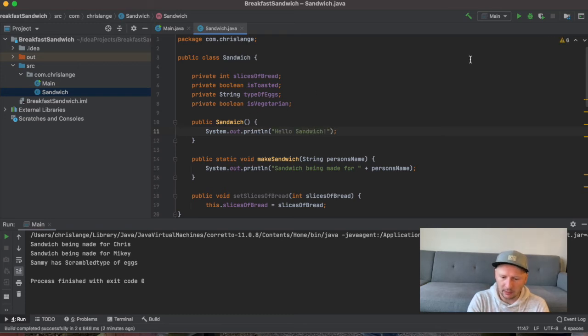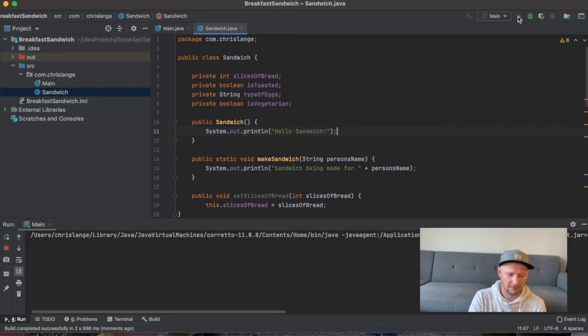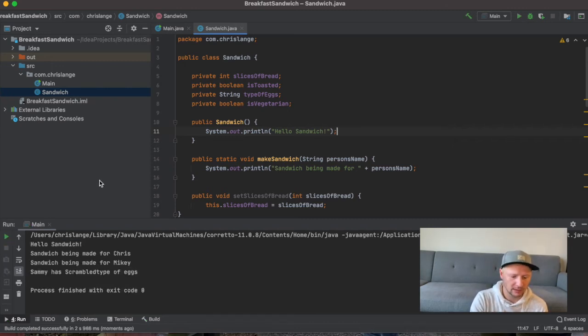So now if we run it, hello sandwich should be the first thing that we see because that's the first thing it's making, and we do. So we see hello sandwich because it's constructing this sandwich object, and then we've got the rest of the stuff that we made in our sandwich in our main method.